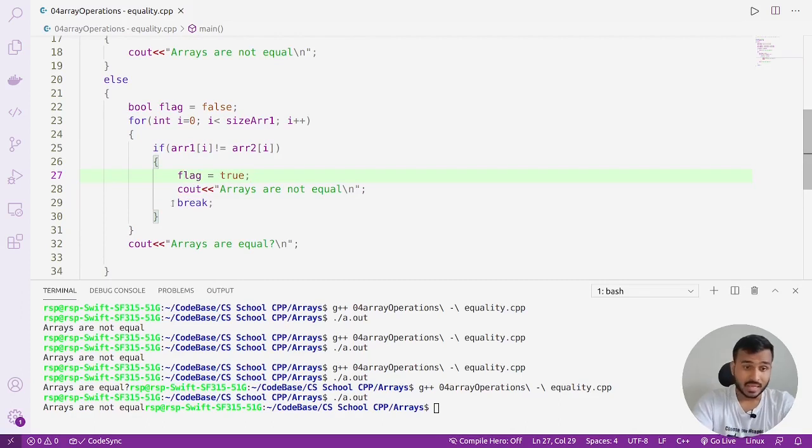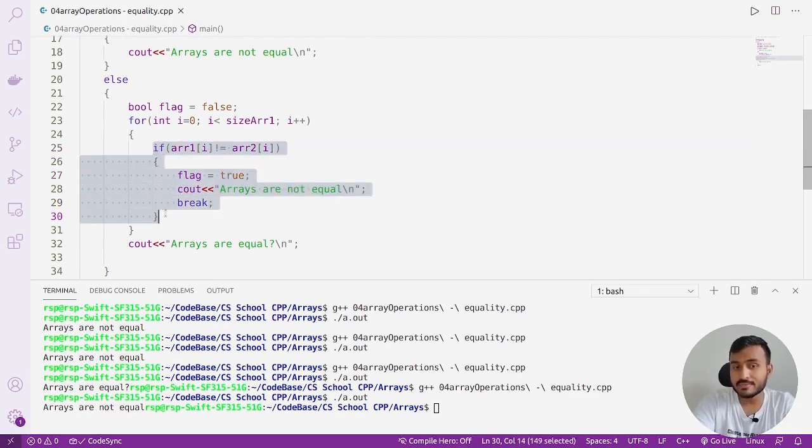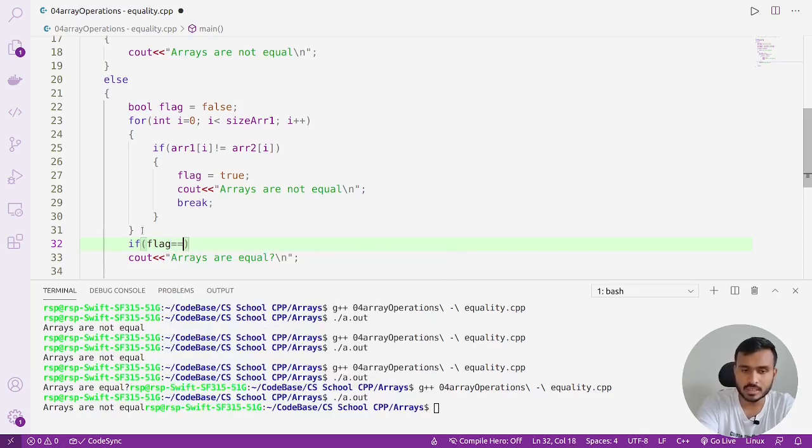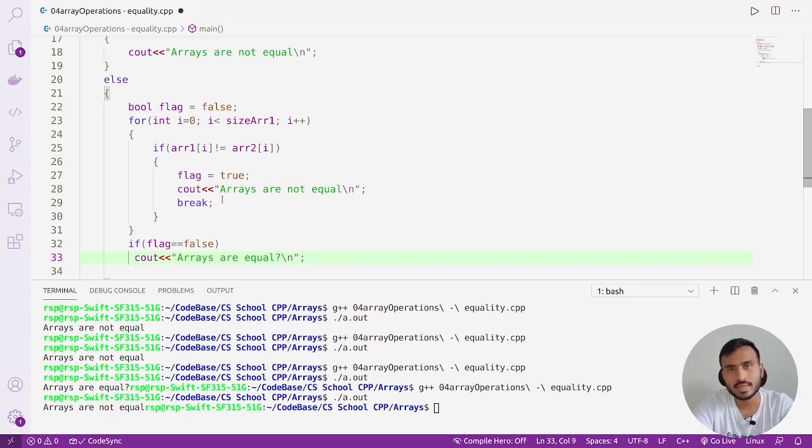Okay, now see, if you never go inside this if statement, then ideally your flag should be false. So over here what I can do is I can check the value of flag. If it is still false, that means we never went inside this if statement, because if we go inside this if statement, I am making flag true. But if it is still false, that means I never went inside this if statement. So if this flag is false, I can say that arrays are equal.